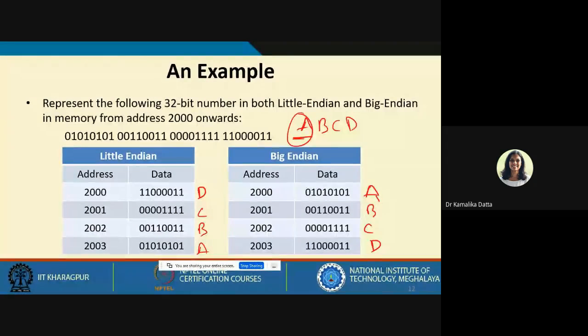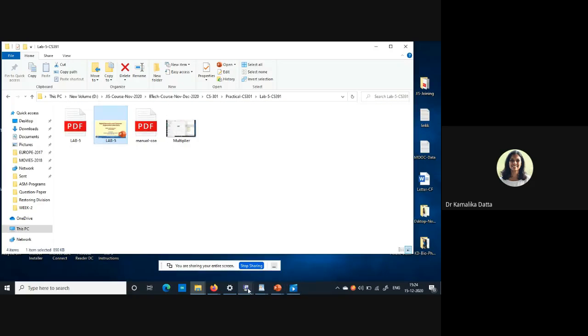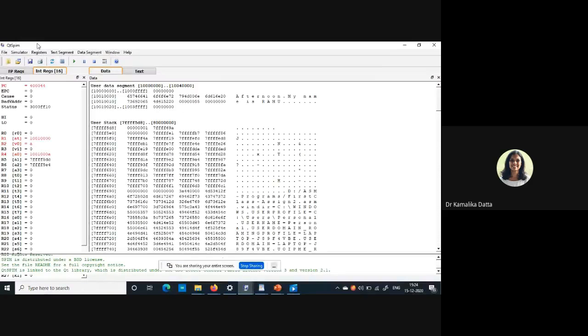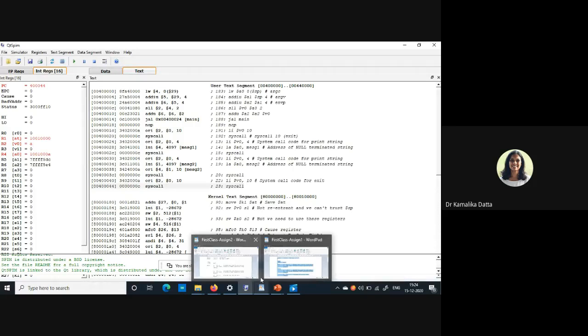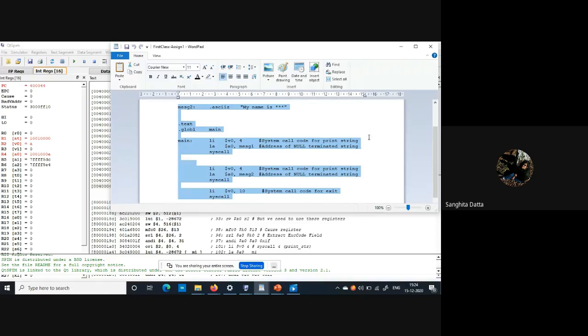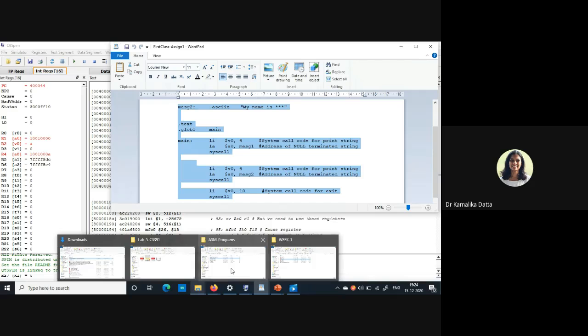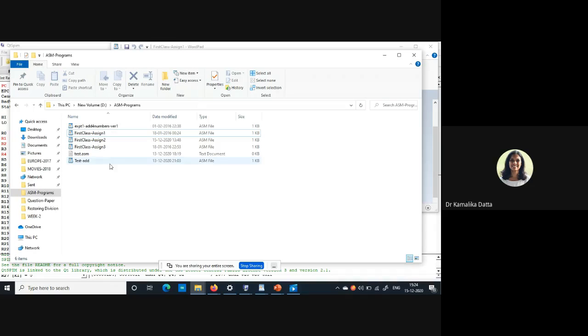Now, let's move on with the real programs. So this screen is open for all of you? Okay, so we'll see the text first. First of all, have you written a program and saved it? Please do that. Create a folder as ASM programs like this. Create a file, test add, with the extension .asm, and let me know.